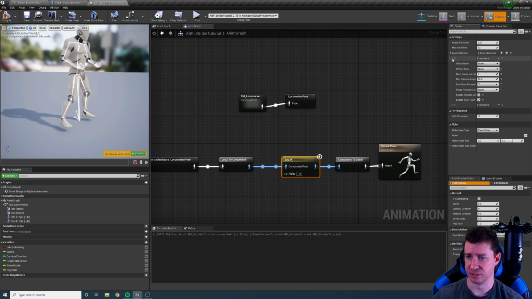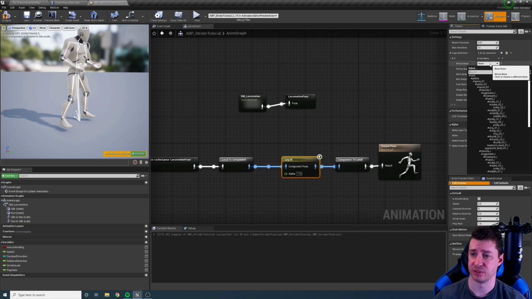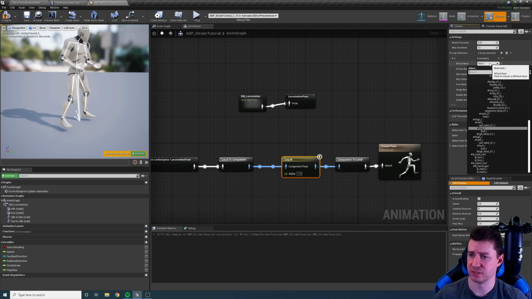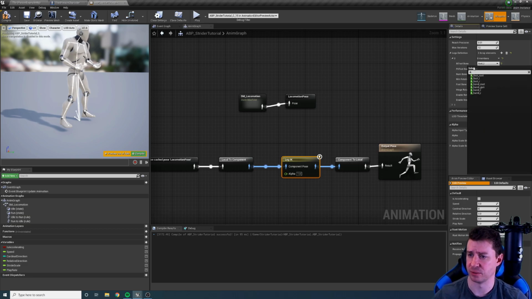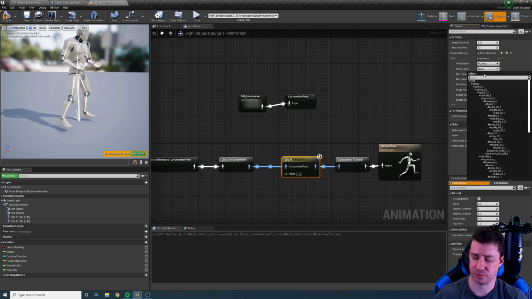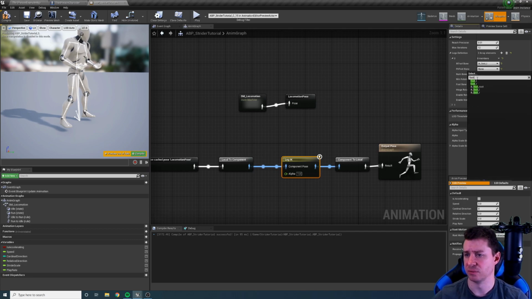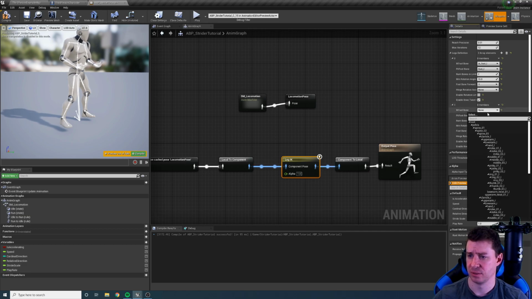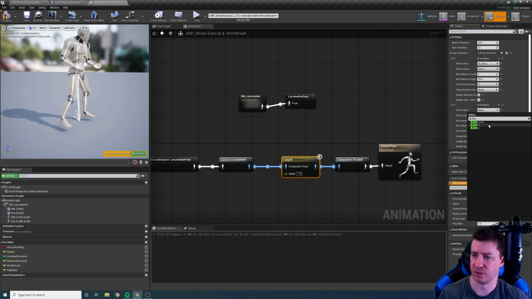We have 2 leg definitions, and this is a similar setup to the stride warp node. We want to have foot L. Sorry, this is the IK first. IK foot L, and then the FK foot bone, which is the actual foot L, and then we go to the next one, and we'll say IK foot L.